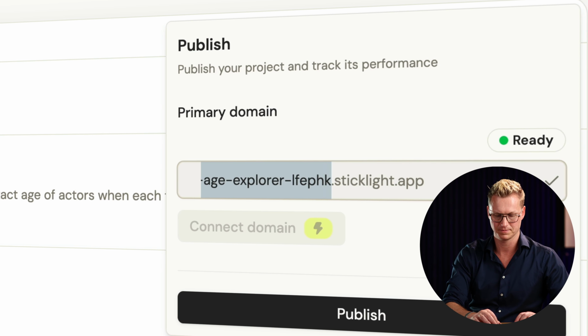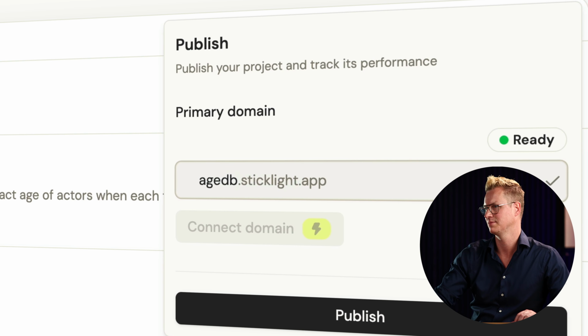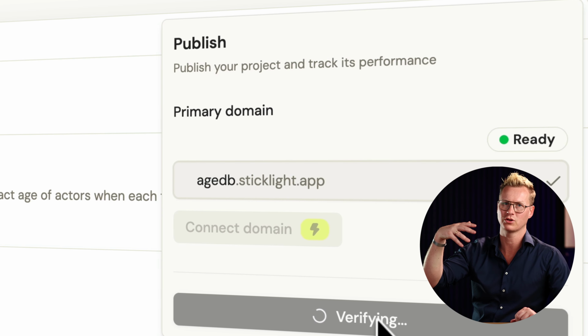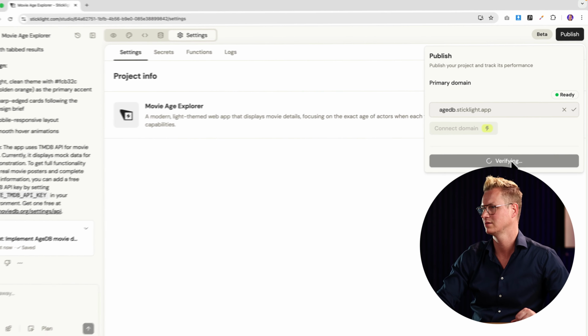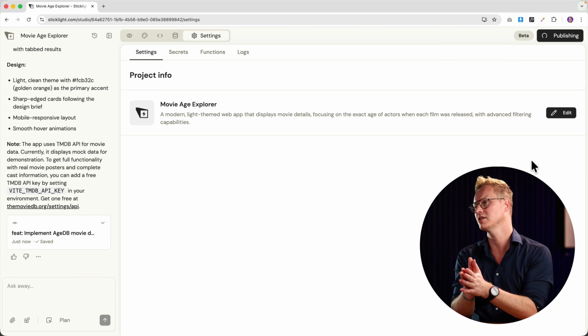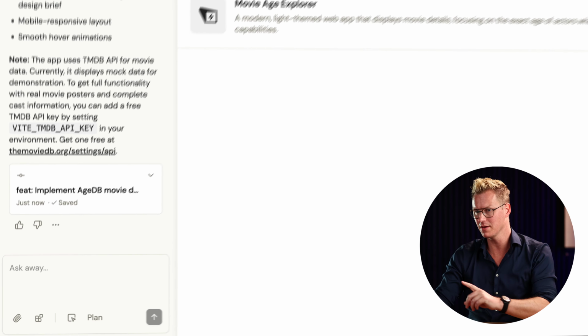So let's say H database .sticklight app. And then later on we can also have custom domains, .com domains. So right now it's verifying everything. And now this version will be published with a shorter domain. While it's publishing, I can give my feedback over here.